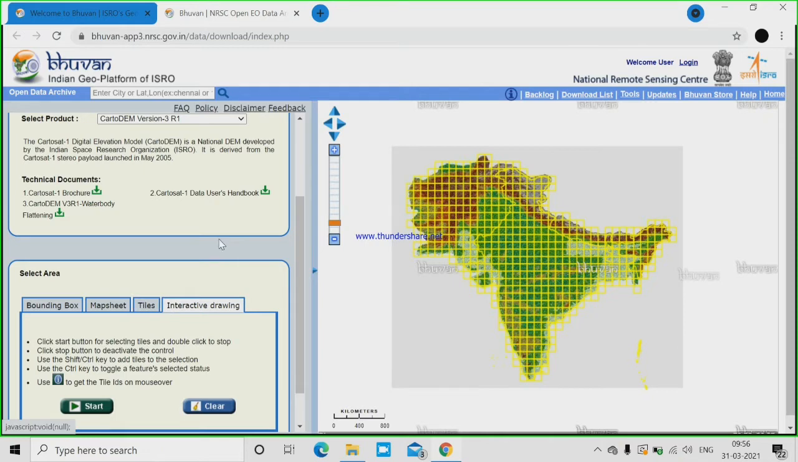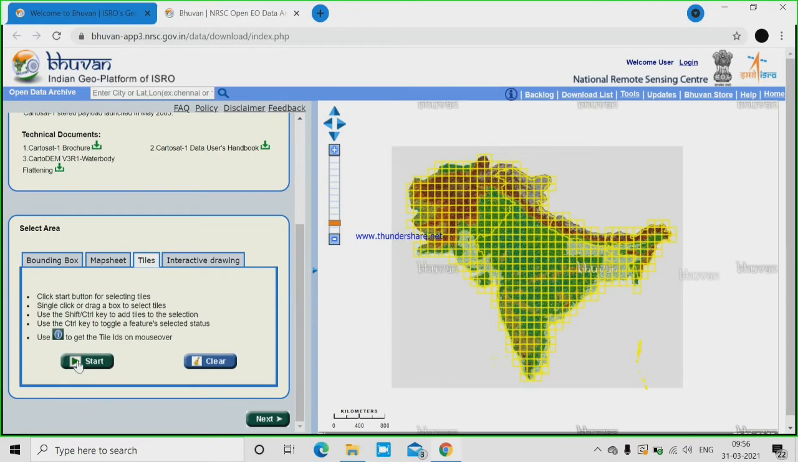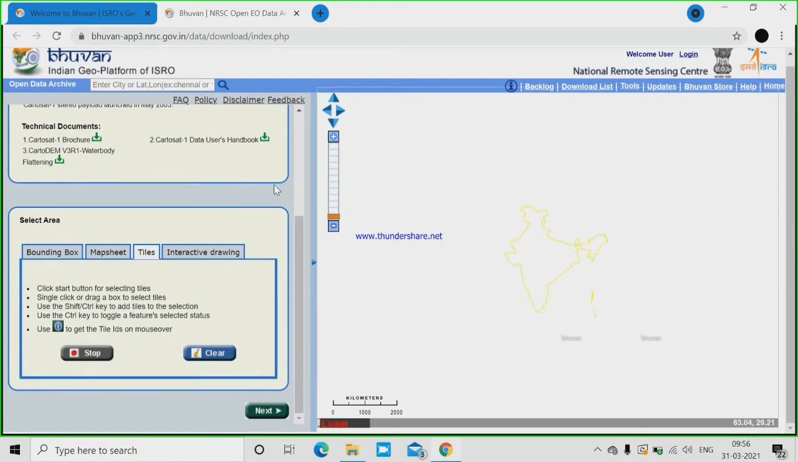For my component, I am selecting tiles. Once I select the tiles, I will go for a start and then I will select any one tile.